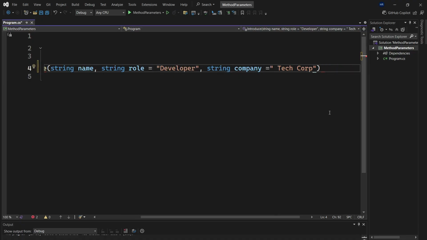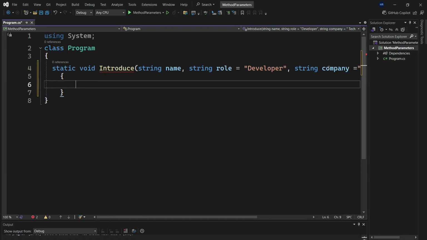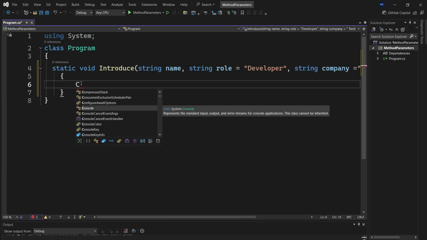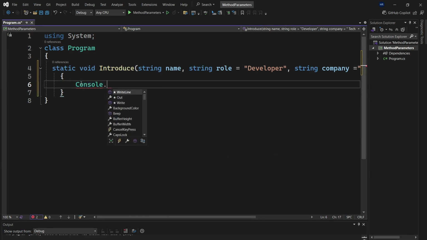So inside this method, I'll print a message to introduce the person. Okay, Console.WriteLine.